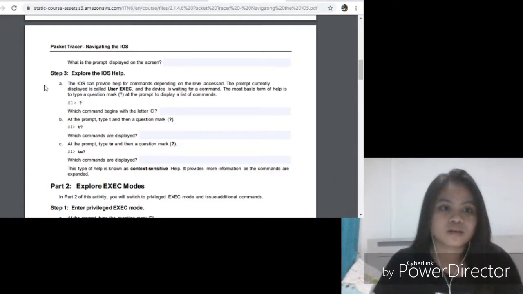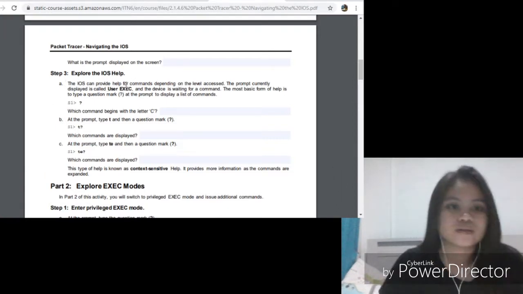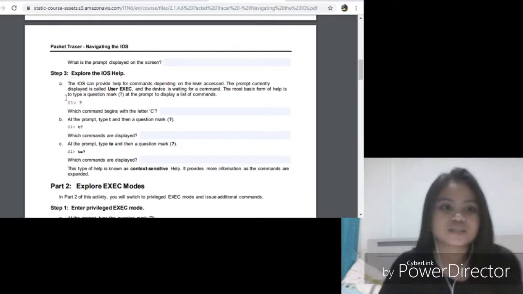Step 3. Explore the iOS help. The iOS can provide help for commands depending on the level of access. The prompt currently displayed is called user exec and the device is waiting for a command. The most basic form of help is to type a question mark at the prompt to display a list of commands.